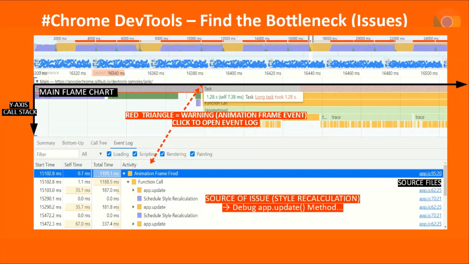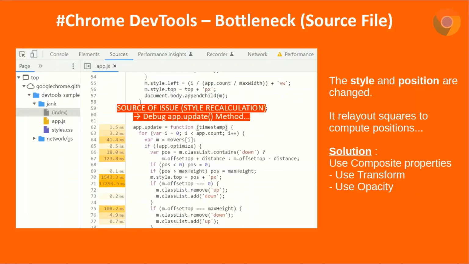Here are some red triangles showing performance warnings. They are displayed in the main flame chart. You just need to click on the stack with the triangle. It will show the root cause in the source files. Each line in the app update function shows time delay. You need to focus on the line taking the most. Here we change the style and position, which forces relayout of the blue squares in our application. The solution uses composite properties, skipping relayout.